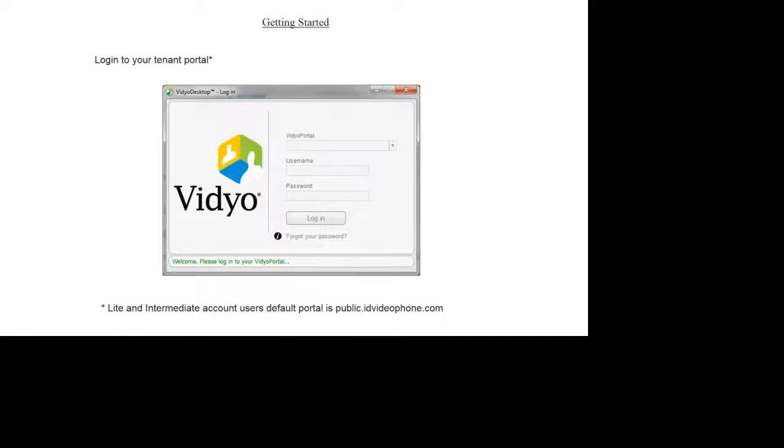Upon completion of the installation, the login screen will appear. Your video portal is the same as the portal URL address that was in your welcome email. Enter your username and password and click Login. The video desktop will appear.